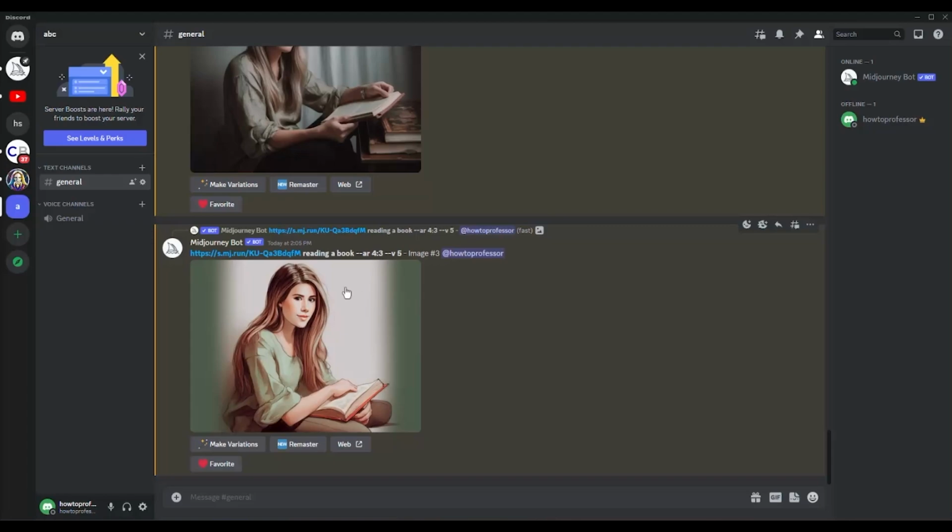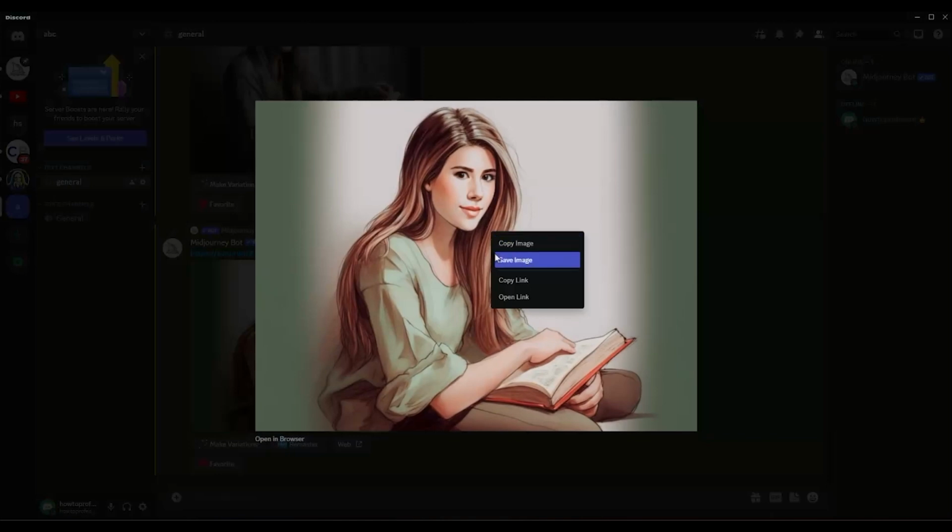Now all you have to do is just simply click on the image. Now to download the image, all you have to do is just simply click on the image, right click and save image, choose a location and save.